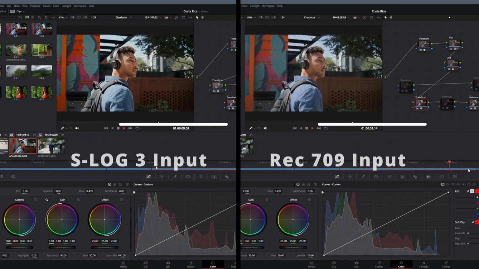But the idea is to consistently use these across your projects for a fast turnaround time. So you're getting this really incredible look, and you probably will never really notice some of these differences.